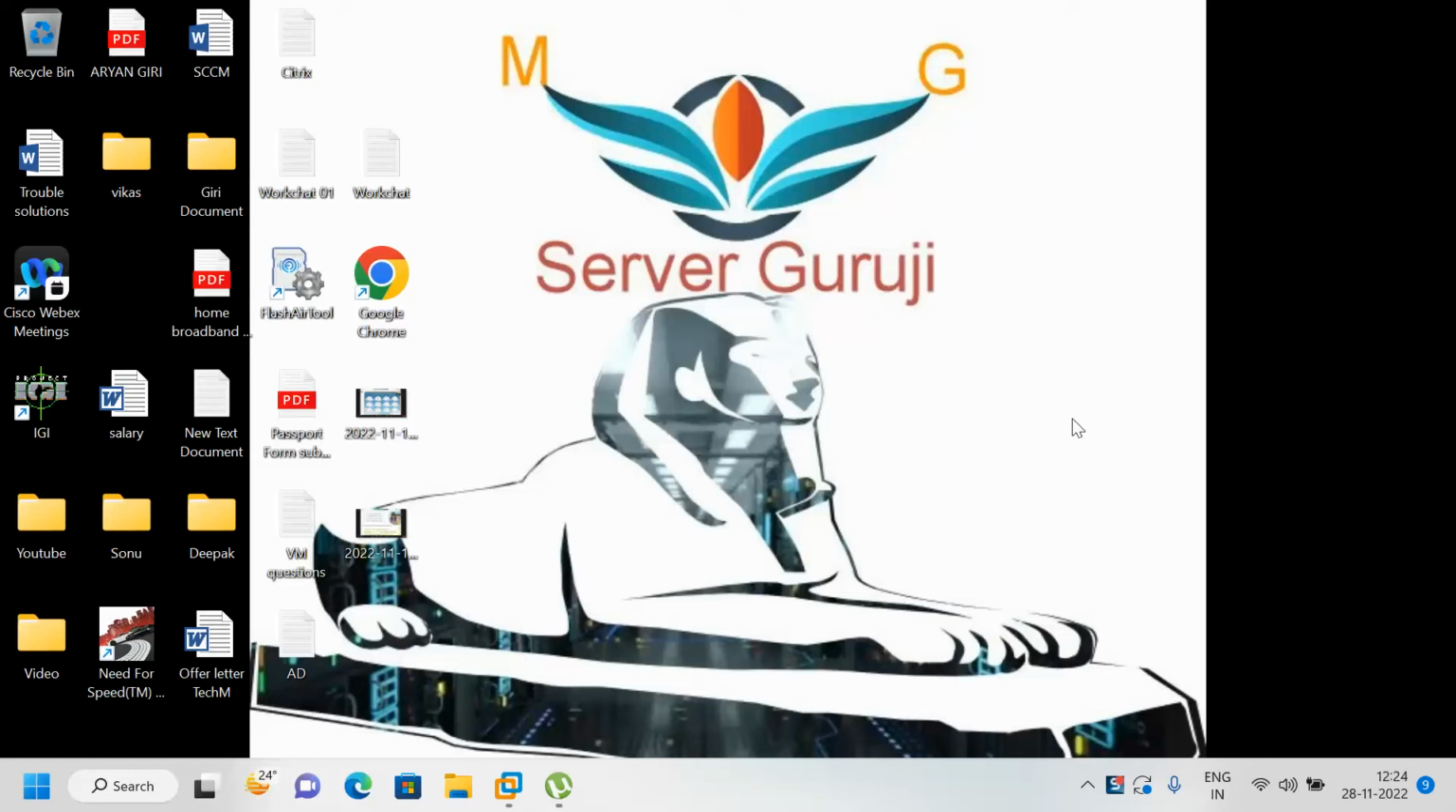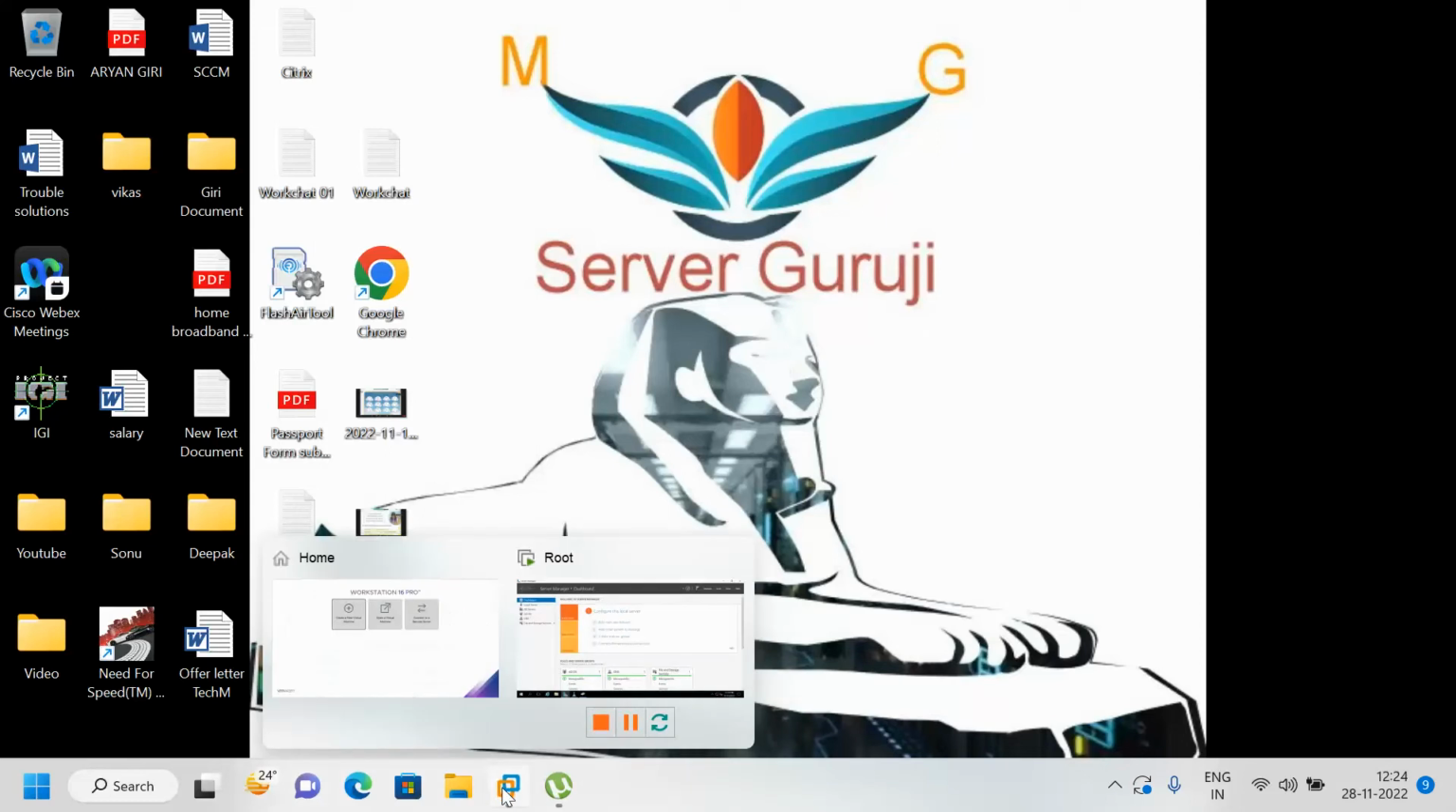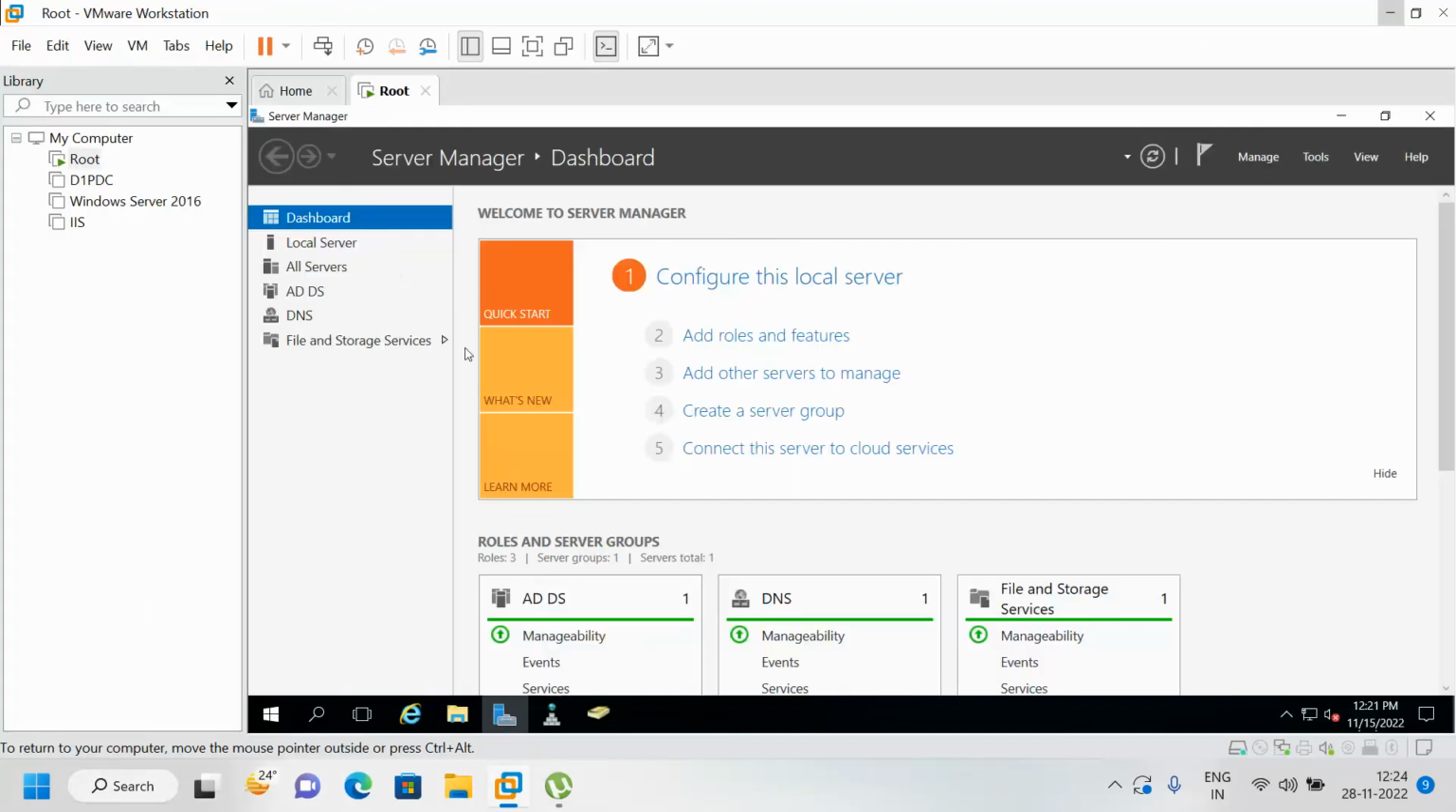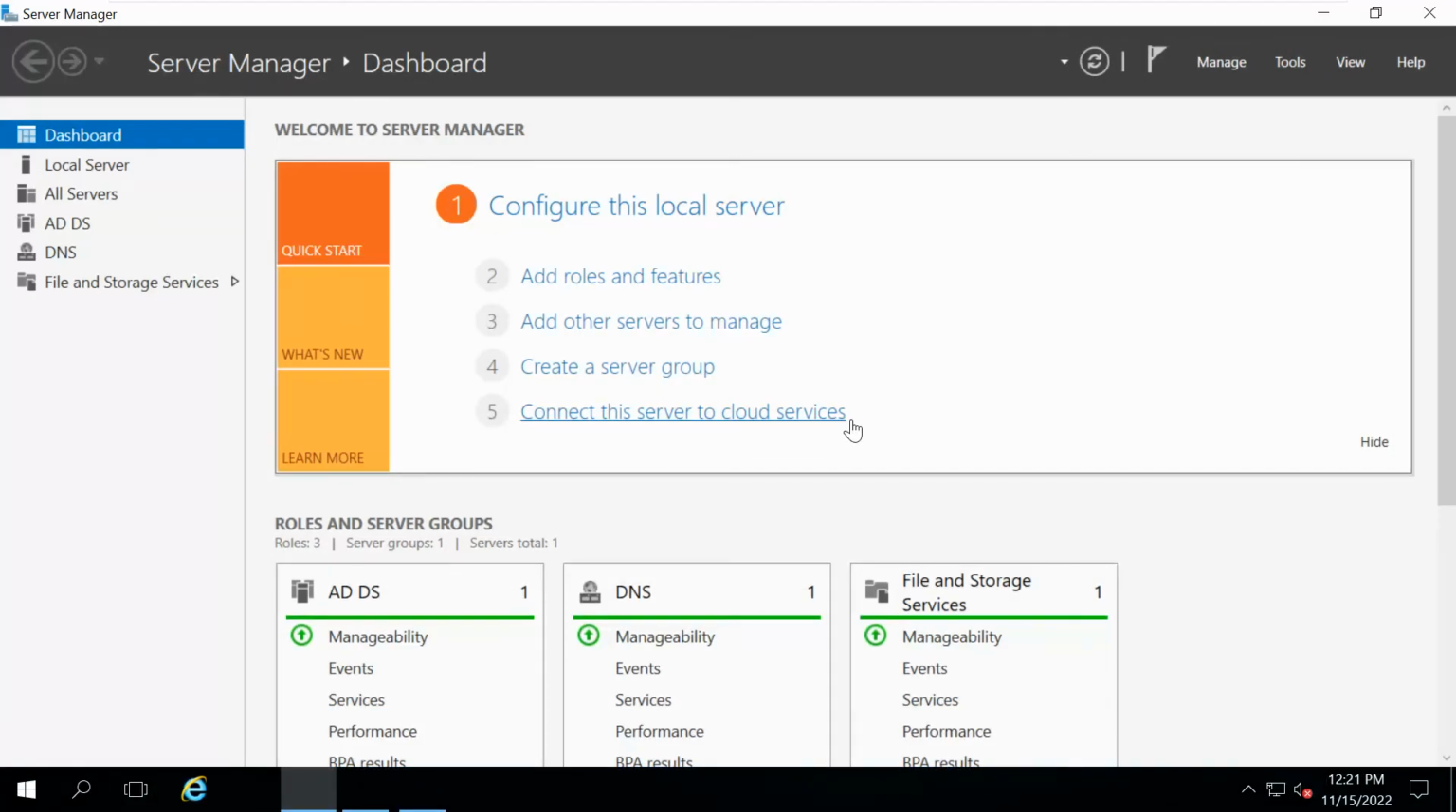DNS is of two types: standalone DNS and AD integrated DNS. So let me show you a DNS. If I talk about standalone DNS, we use it only when we want to publish a site. We don't require an AD database. That time we can use standalone DNS.